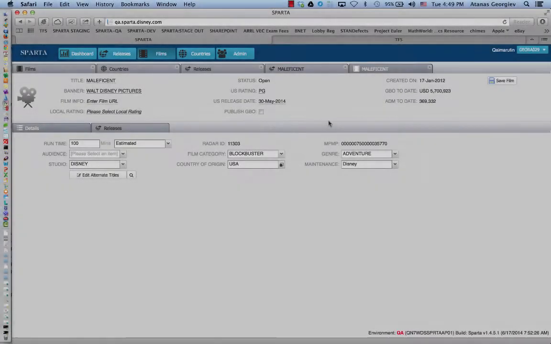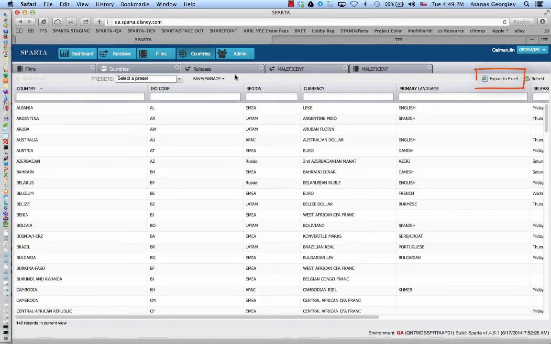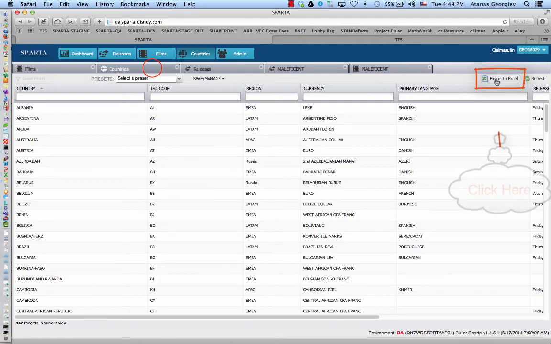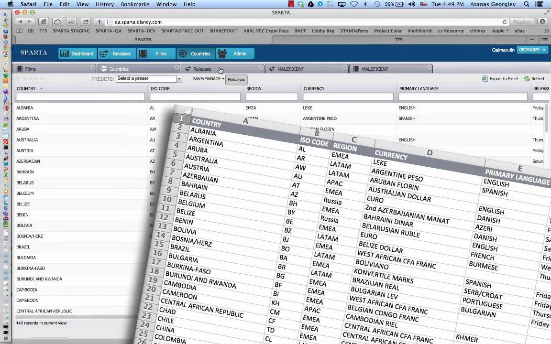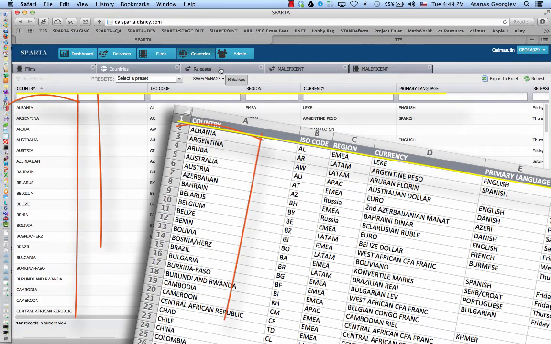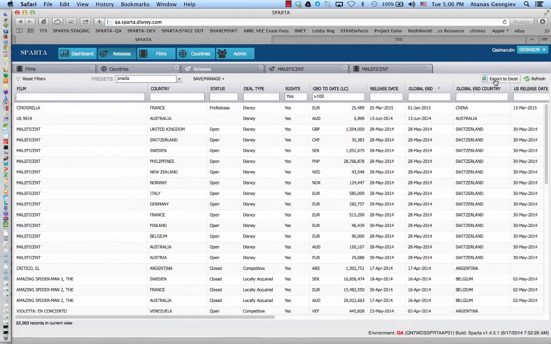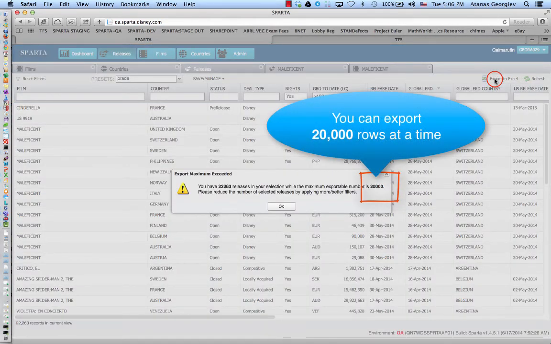You can export the countries, films, and releases grids to MS Excel in a what-you-see-is-what-you-get fashion. When you are ready to export, simply click the Export button on the top right corner of the grid. You can see that only what was viewable on the screen was exported and that the sort order has been preserved. There is a limit to the amount of rows you can export.